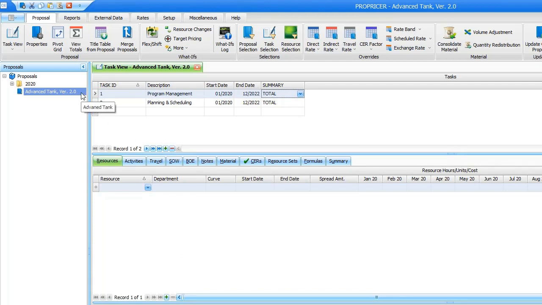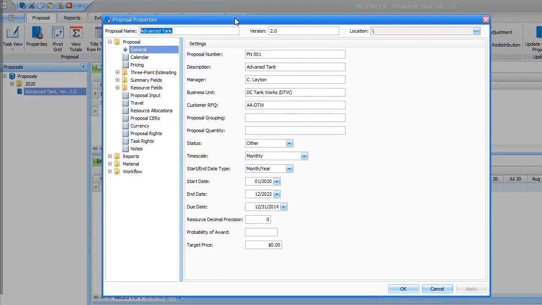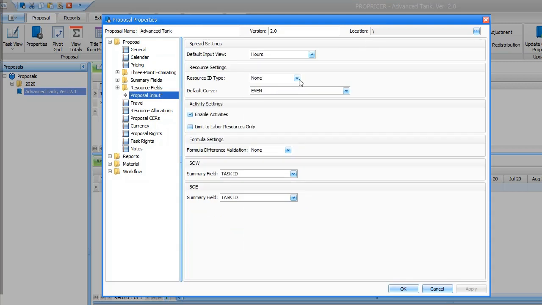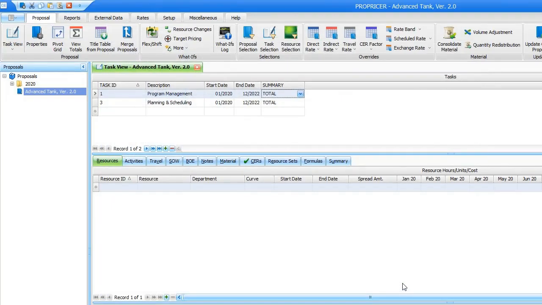To utilize auto numbering at the resource level, we'll first need to enable it in the Proposal Properties. To do this, I'll click the Properties button in the Proposal ribbon again. Then in the Proposal Properties dialog box, select the Proposal Input section and change the resource ID type from None to Auto Number. So you know, this text option here should be used when you need to type a custom resource ID value. Okay, now that it's set, I'll click OK and then I can proceed to enter the resource hours and cost data for the tasks.